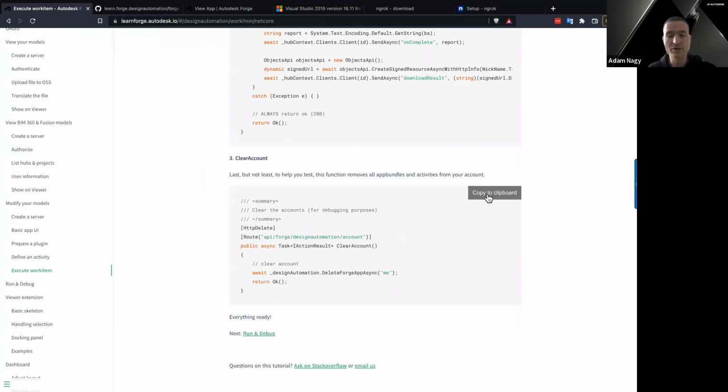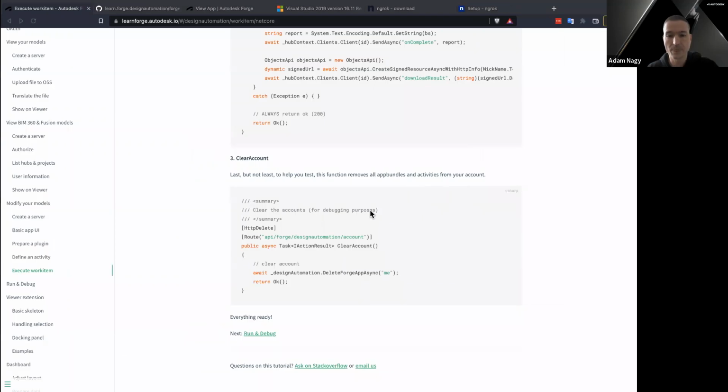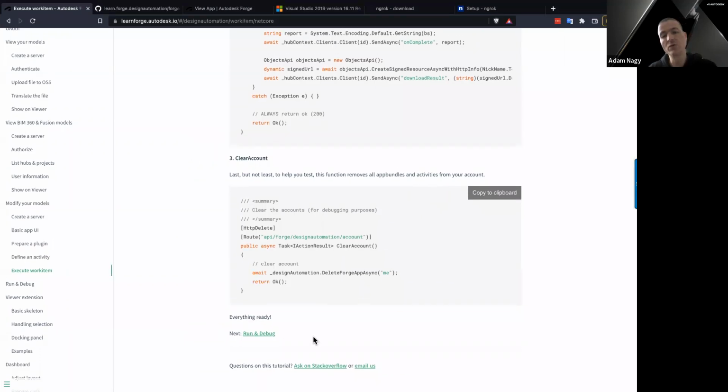And just an additional function, you can also clear all the content from your design automation server this way. So this is probably the easiest way to fully clear your account, all the app bundles and activities you created. If you wanted to start from scratch again, you can just clear your account using this delete forge app async function. And that should be it. So now we should be able to debug the application.